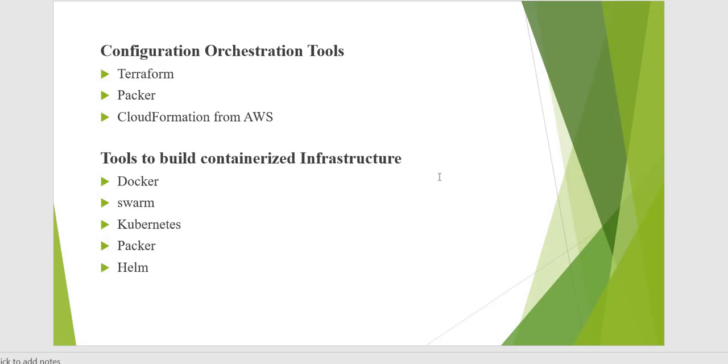And the next is tools to build containerized infrastructure. They are Docker, Swarm, Kubernetes, Packer and Helm. So first we will know what the configuration tools are. We know that they are Terraform, Packer and CloudFormation. They are open source tools. They help to build, change and version infrastructure, and are used with declarative configuration languages. So based on the requirement they are using these tools.